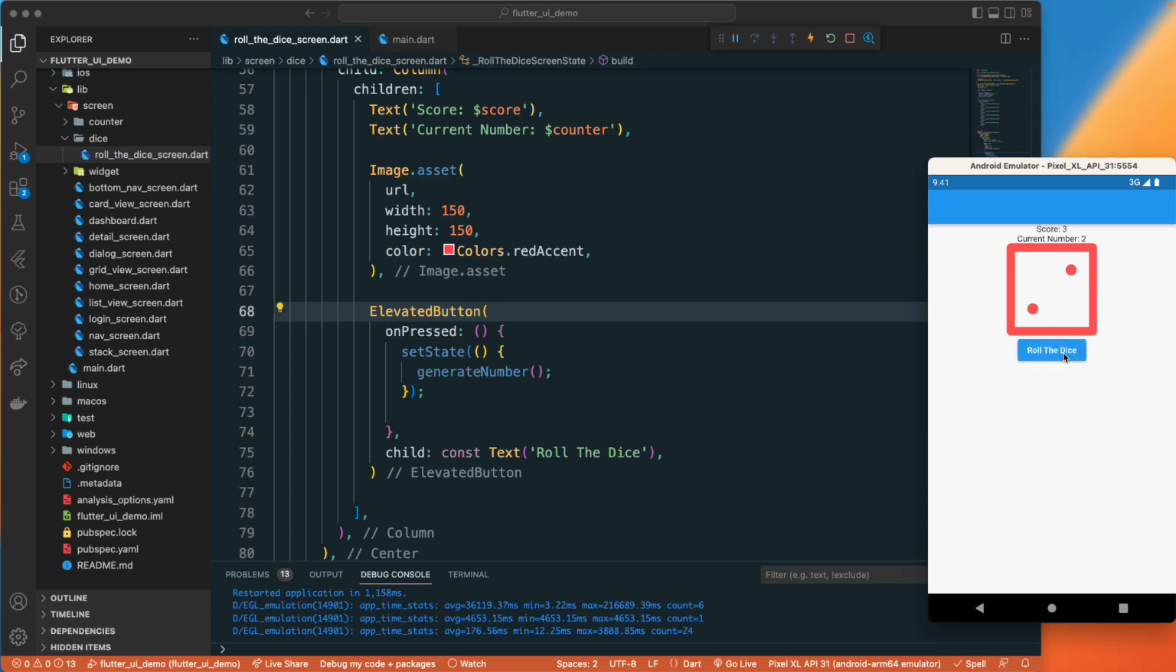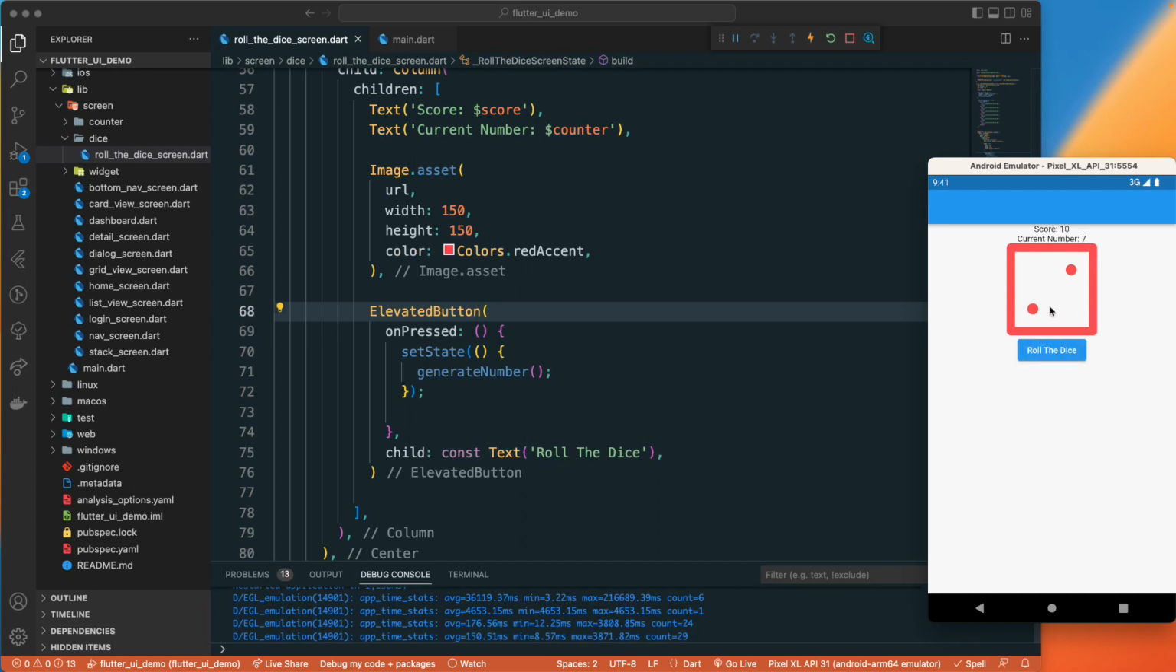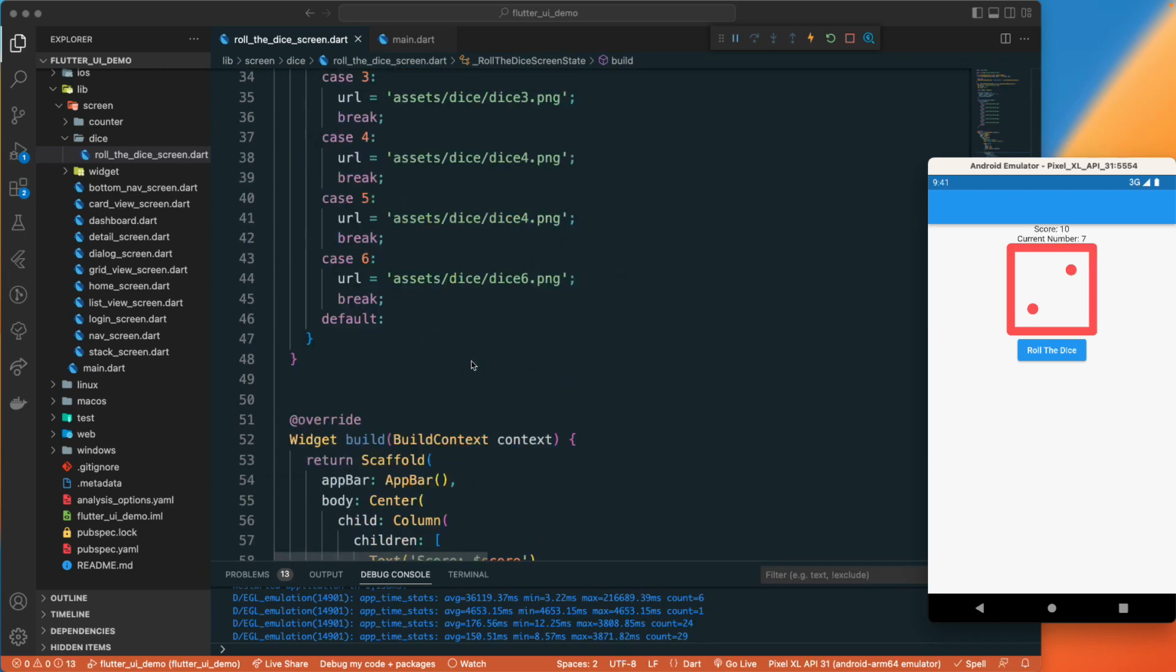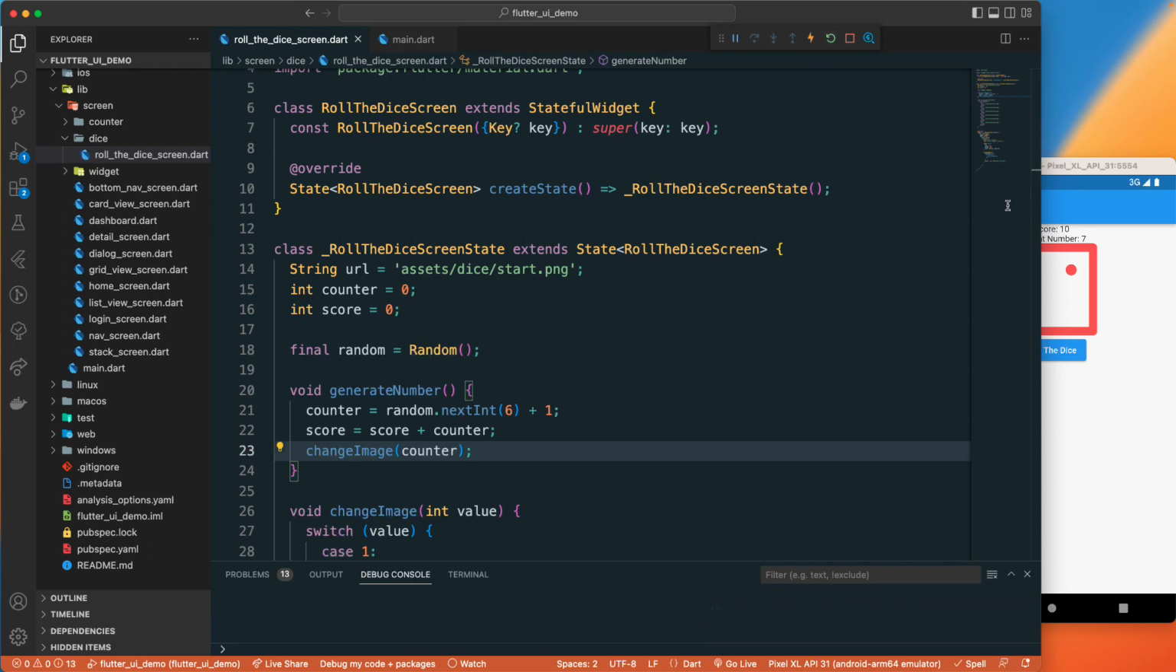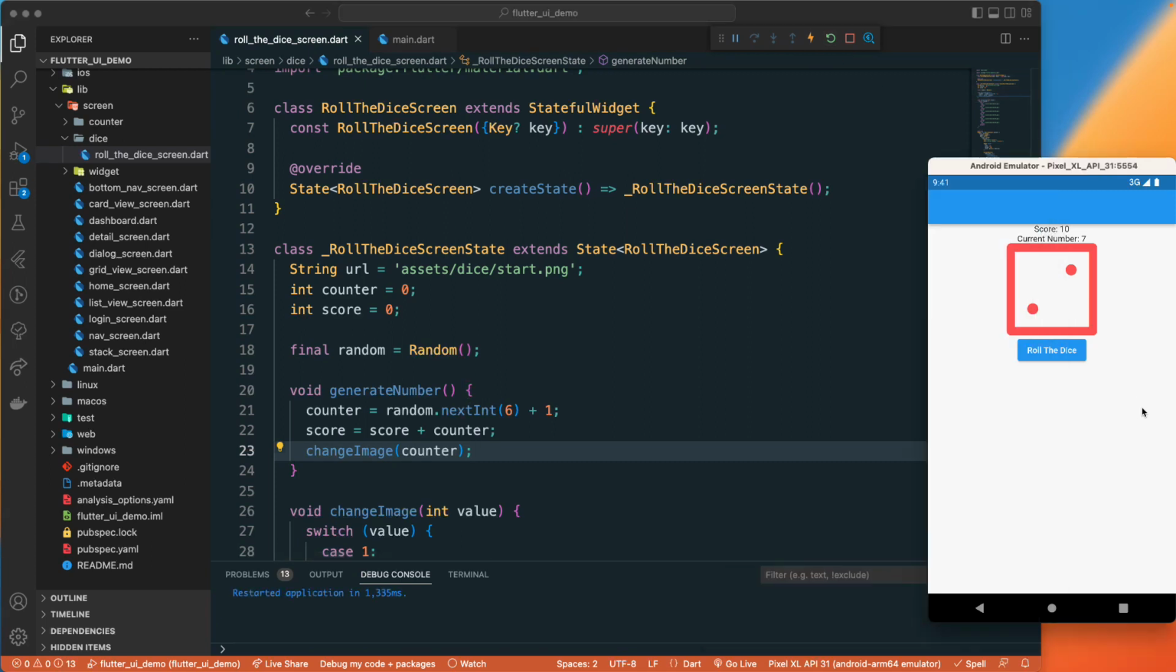That's perfectly fine. And we get a 2 and our score is increasing, and we have a 7. Current number is a 7, so that's not correct. So what we will do over here is, I guess we will have to make it up to the 6 over here. And let's try to rebuild this one, and let's try to test it out. So let's roll the dice again.